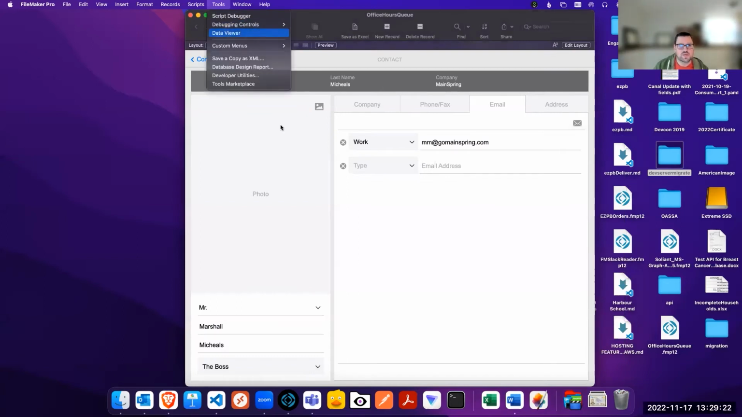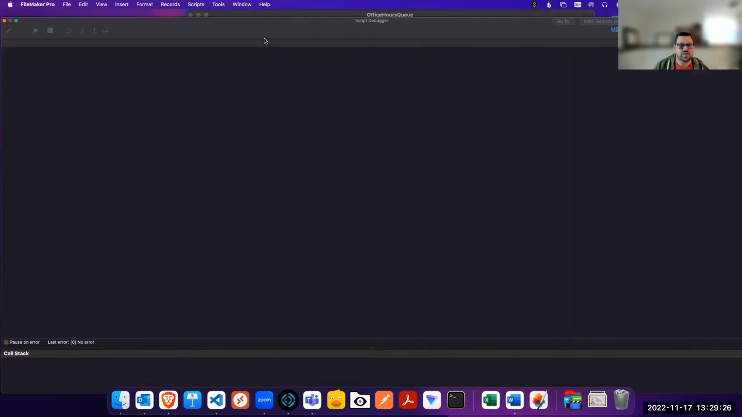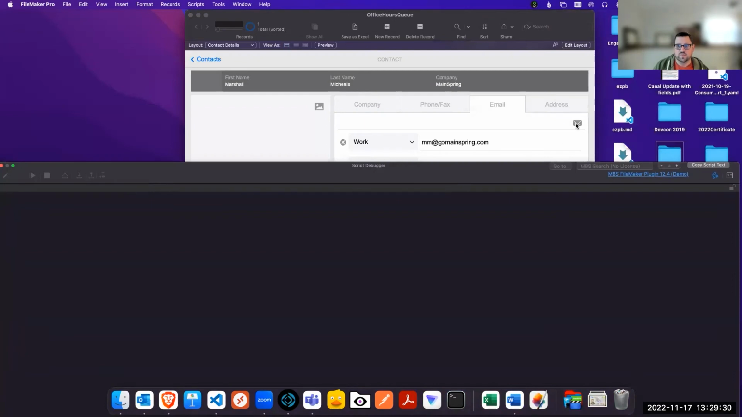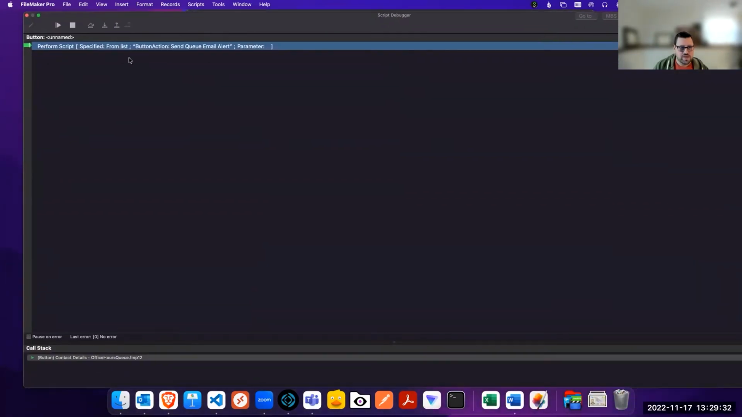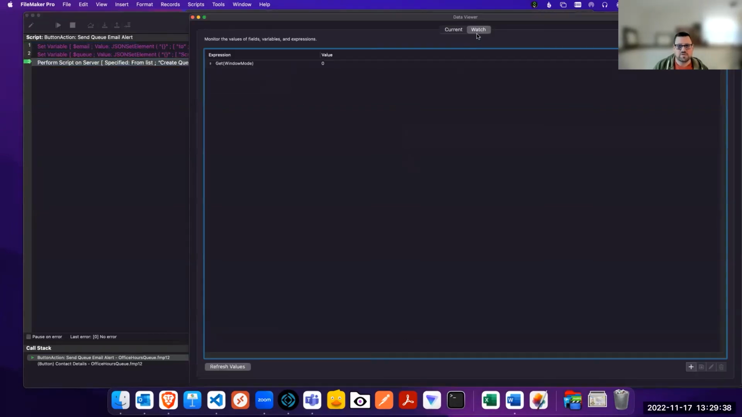So as always, good idea to debug your work. So I'm going to open up my debugger here, and we're just going to click on that button, and we're going to walk through this. So we're going to set email and queue. Now I'm going to look at my data viewer here.